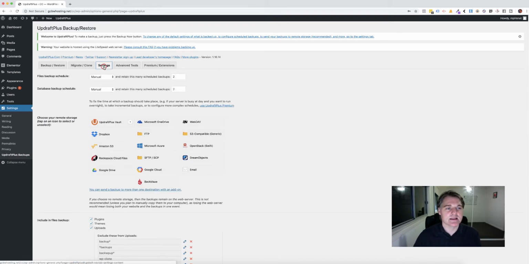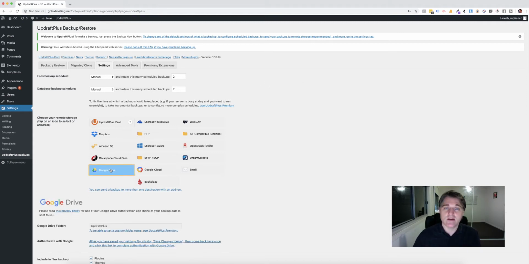We're going to click on the settings tab, and you'll see files backup schedule and database backup schedule. I'm going to leave these for a moment, and we're going to set up Google Drive. We're going to send the backups to our Google Drive account. So you need a Google account, a Gmail account. It can be a free Gmail account that you might have set up. You'll need to use that to log in. I'll show you how to do that.